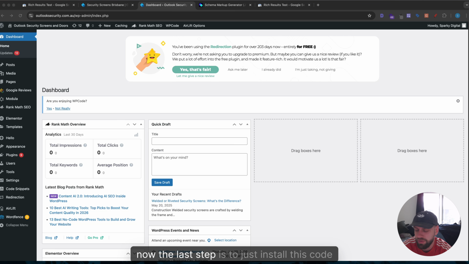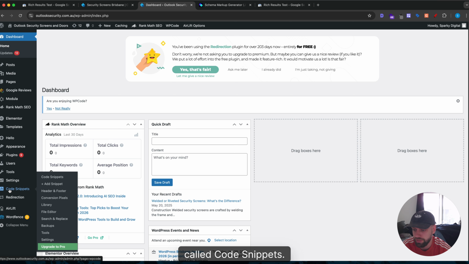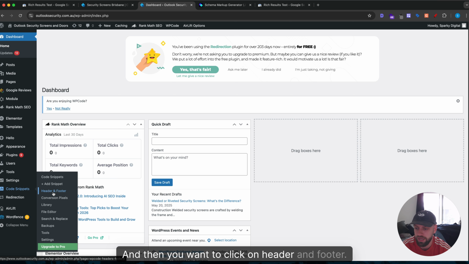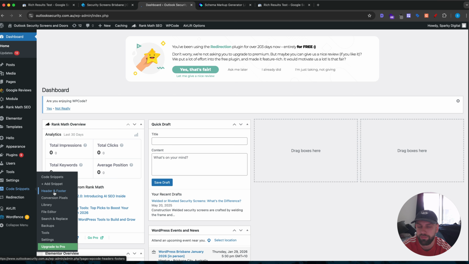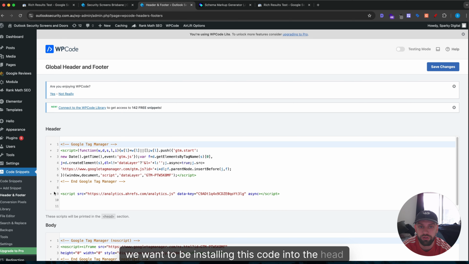Okay, now the last step is to just install this code onto your website. So the easiest way to do this is using a plugin called WP Code. There are many others that achieve the same thing, but once you've installed that, you'll find it over here on the left sidebar called Code Snippets, and then you want to click on Header and Footer. We want to be installing this code into the head of our website so that no matter what page you're on, this code will be found.